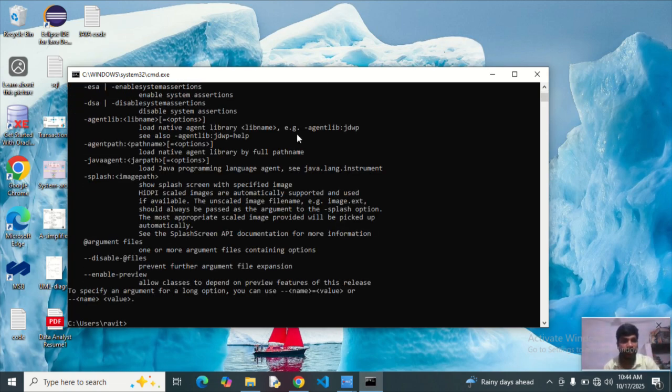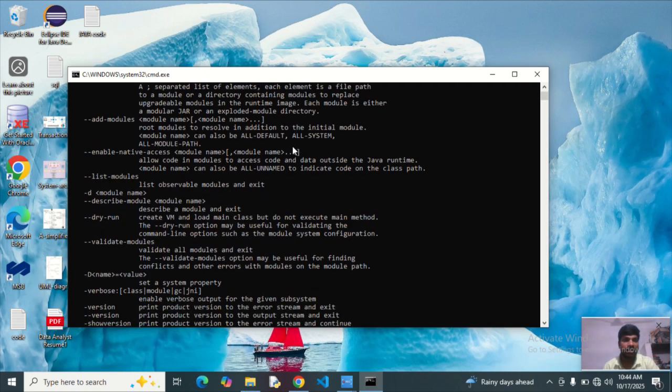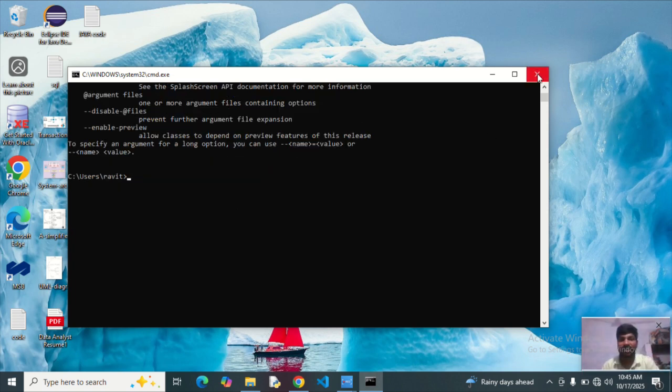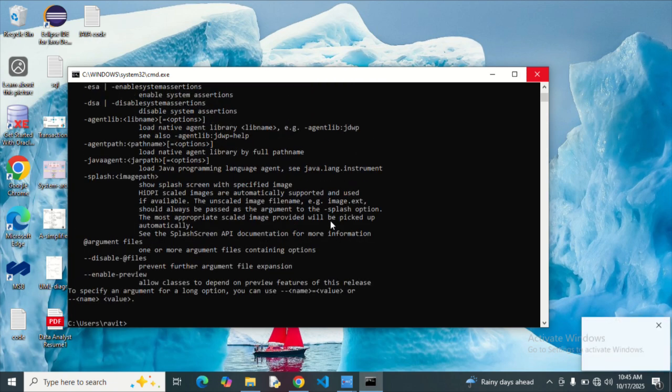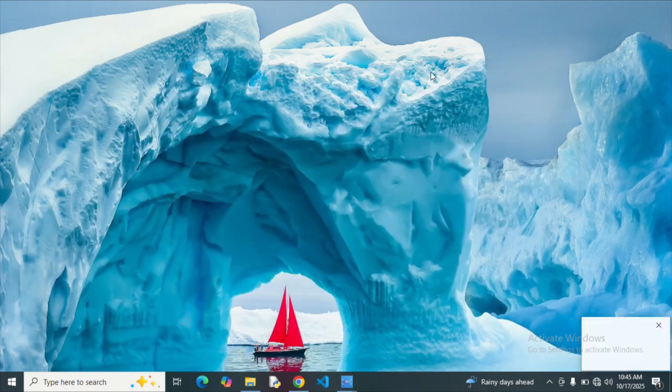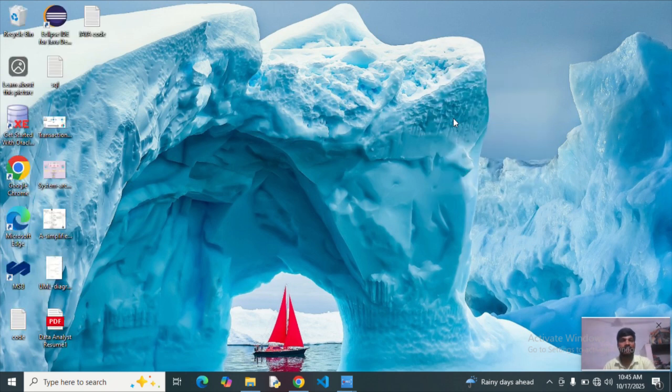Here see, there is a message. This message means Java is installed in your system. If this message is not coming, it means you didn't install the JDK file, that is the Java Development Kit. Finally, JDK is installed. Now I want to execute the first code, that is the hello world code.